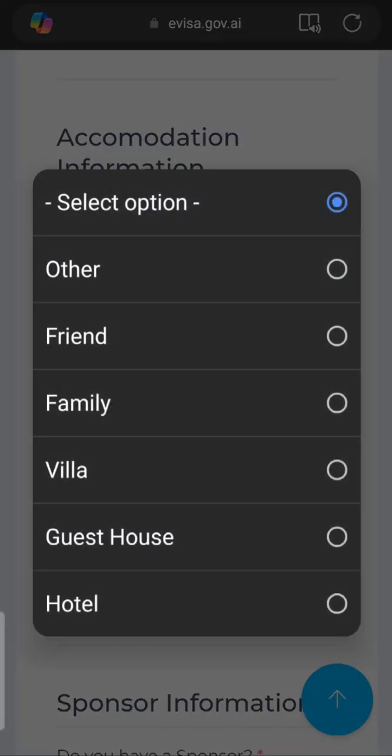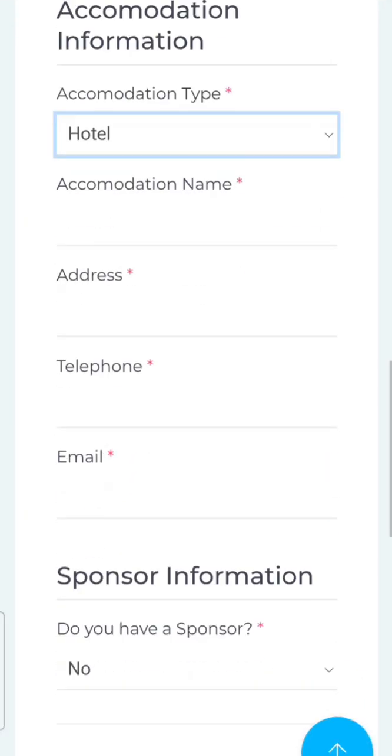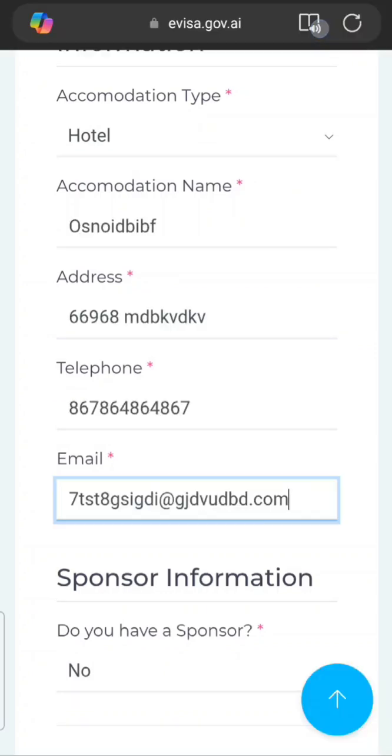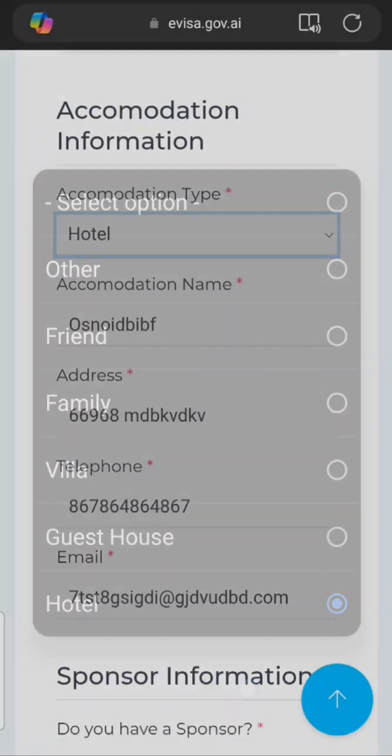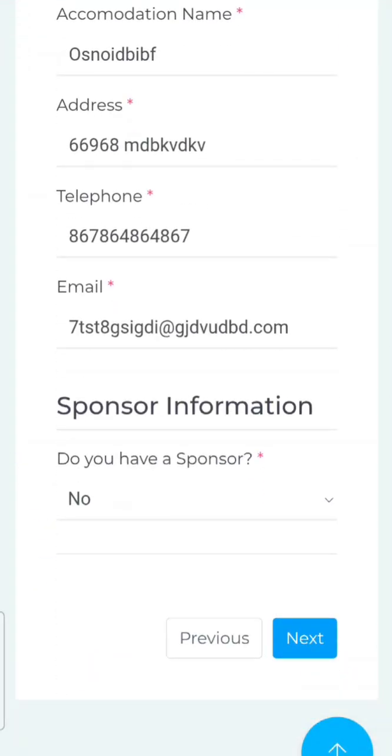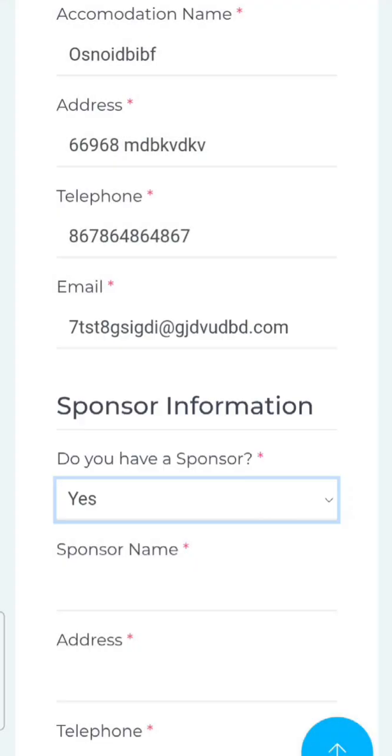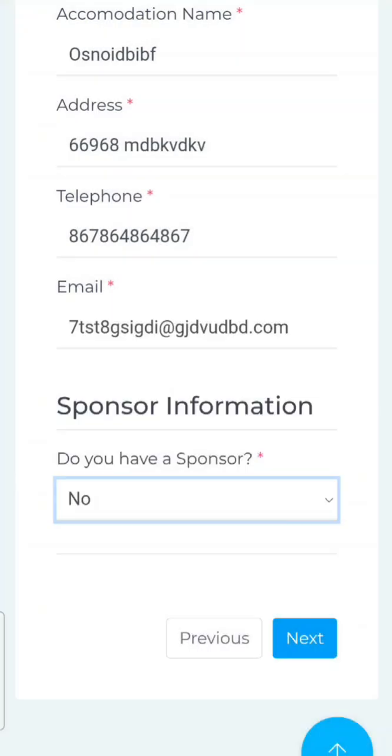If you say a hotel, then provide the information, sample information, and if you have any other accommodation type, provide that information. Sponsor, I selected no. If you select yes, it's gonna ask for your sponsor information. I'm gonna go for next.